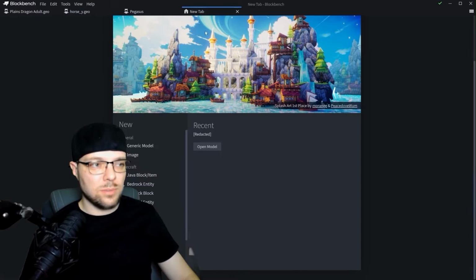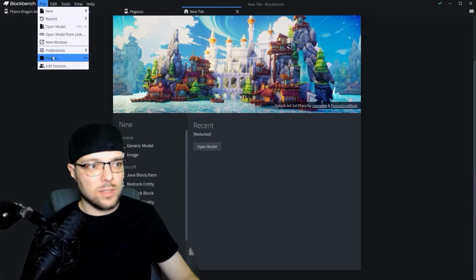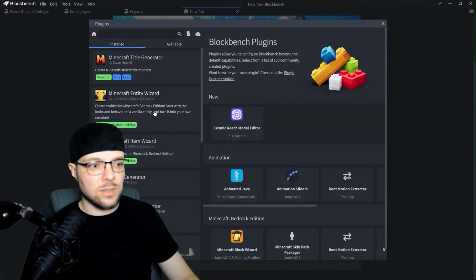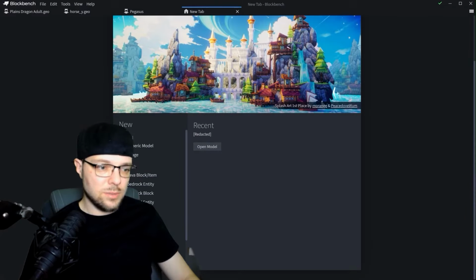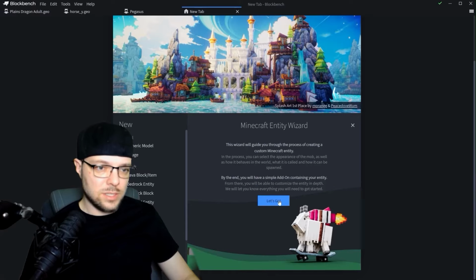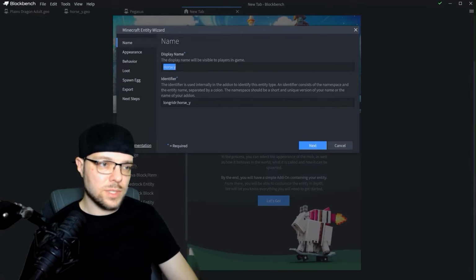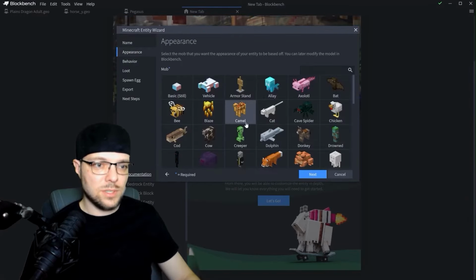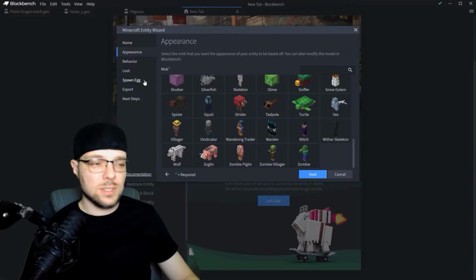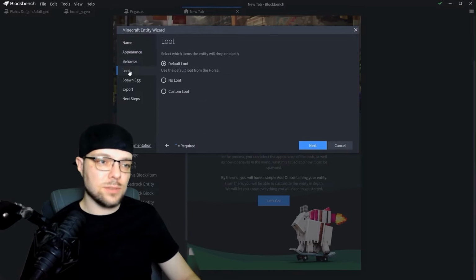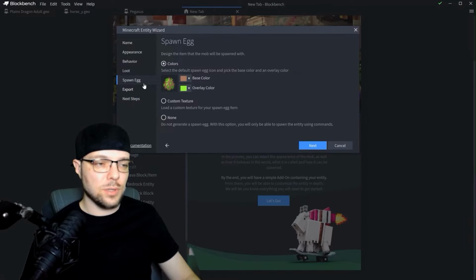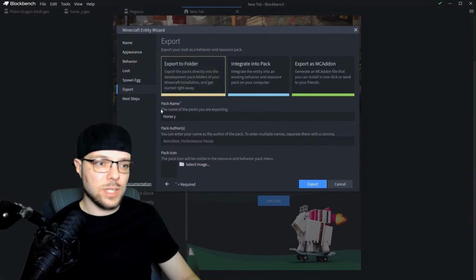You have to go create a new project, make sure you have the plugin installed, which is this thing right here. But yeah, Entity Wizard. And then you go Entity Wizard, click on it, and let's go. As you can see, I named it Horsey. You go to the appearance, which you'll have to choose the appearance, which is the horse appearance, believe it or not. The behavior, which is the same as the, none of this really matters. It's just showing you. The next steps, you have to export it as a new pack.